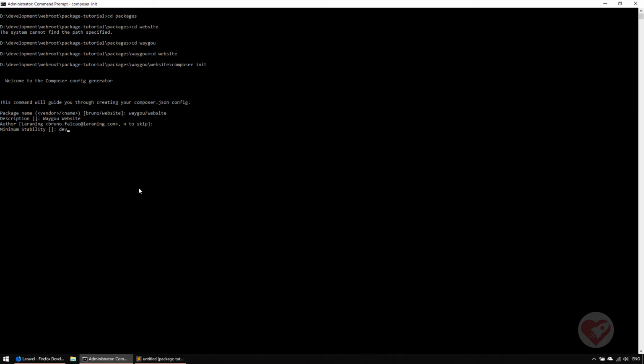Minimum stability, well, in the beginning you can put dev and not stable because you will start creating the package in, let's say, development mode. So you just put dev, and then the type of the package, it can be a project, library, or composer plugin. In this case I will say it's a library, and license MIT, and then here you can define the dependencies.